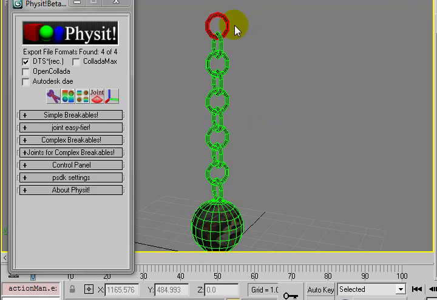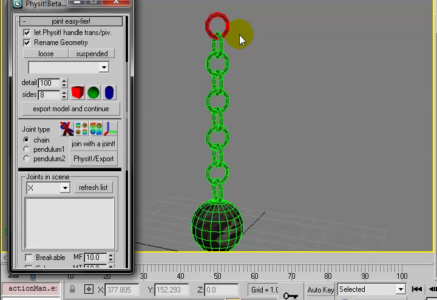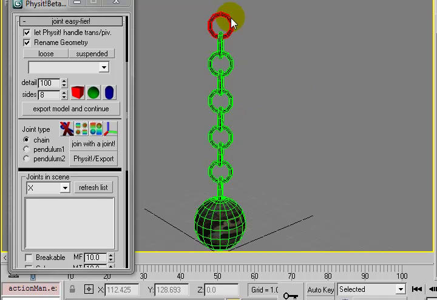Okay, now I have the collision colors already set up here, and I prefer to have my suspended objects set with box collision. You do not need to follow that rule. But anyways, let's move on.